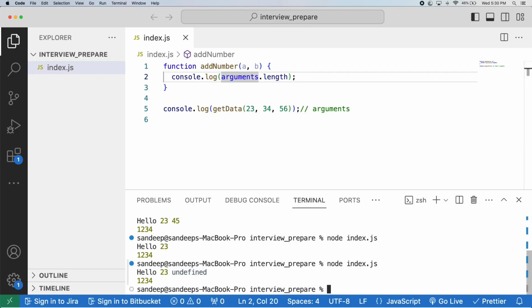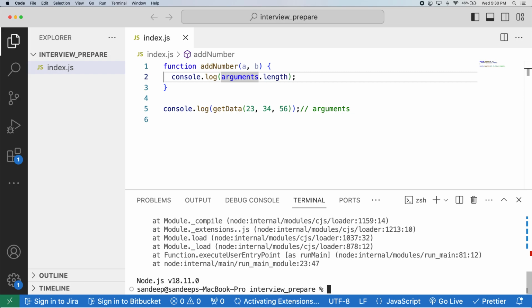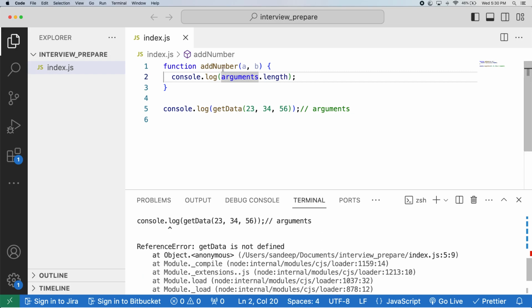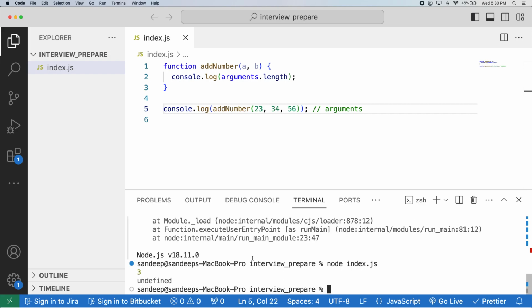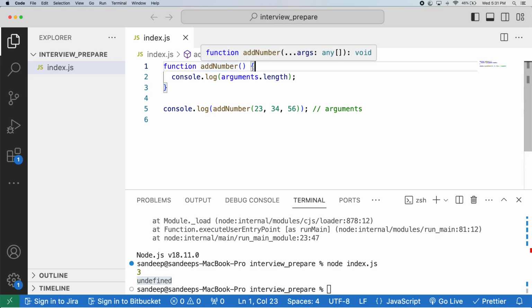Now see, it's an add number function. So I'm just writing it. The arguments length is 3, and nothing is returning, that's why it's giving undefined as a value. So with this, you can just remove the parameters. You can make the function take a variable number of arguments. If someone has asked you to add numbers, however many numbers I give, you have to add them. So we can just write it.